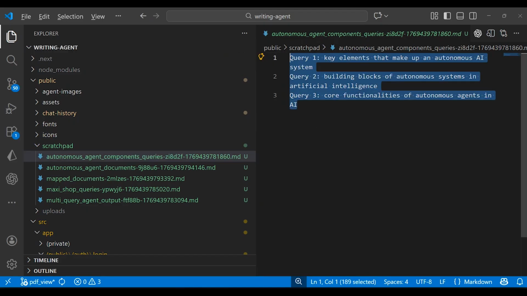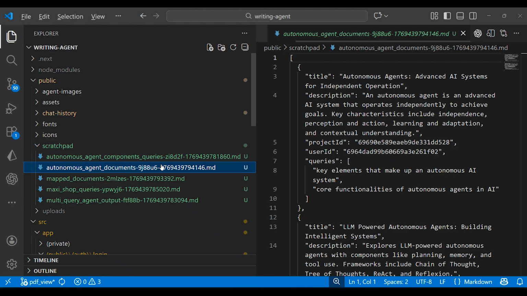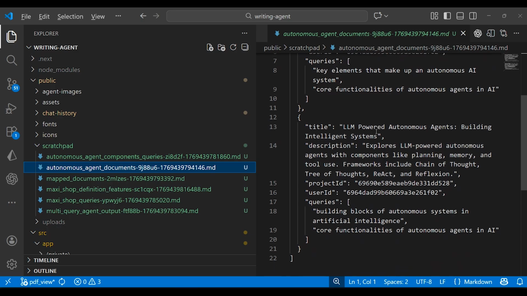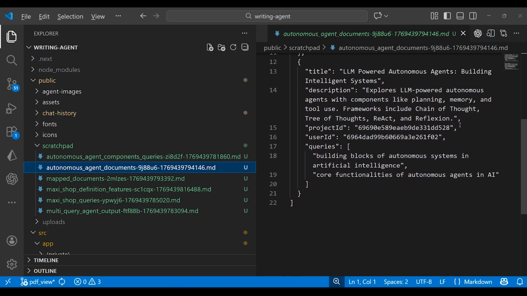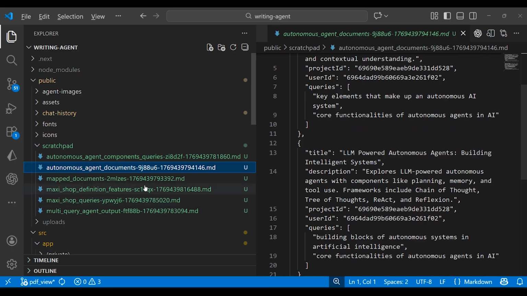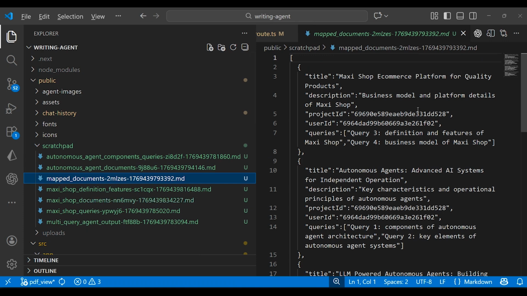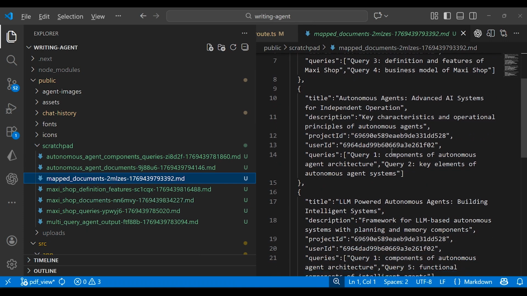multi-query agent. You can see the multi-query agents create multiple versions of the user input, key elements that make up an autonomous AI system. And here we have another file that contains a list of consent documents. We have autonomous agents, LLM powered autonomous agents. These are consent docs selected by AI, and we have another file right here that concerns MaxiSharp e-commerce platform.